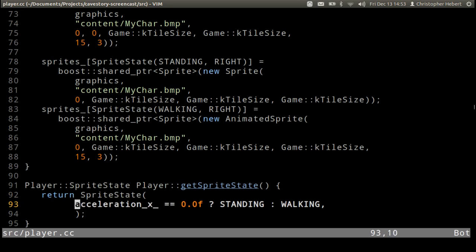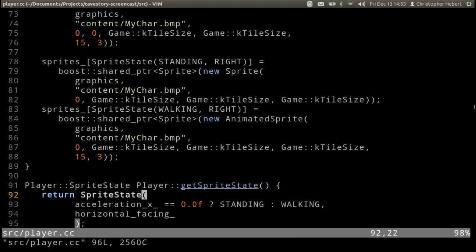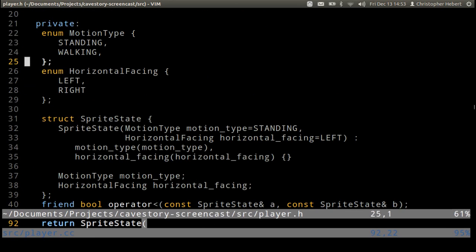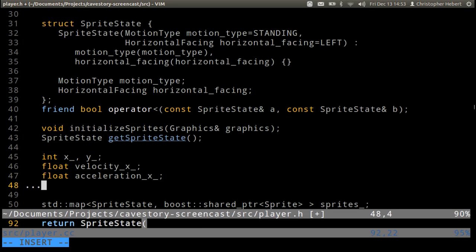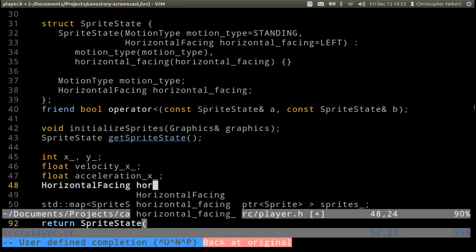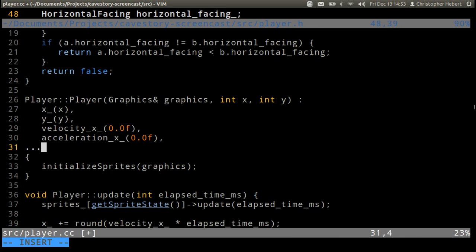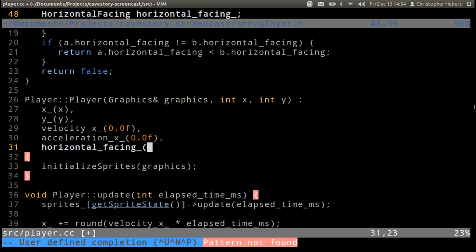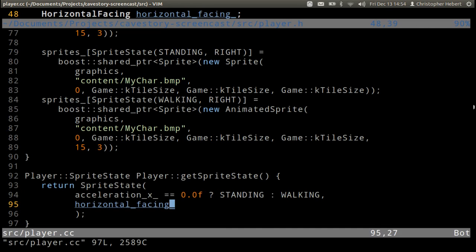And then for which direction we're facing, we're going to actually need to keep track of this inside of the player. So I'm going to say horizontal facing for now. Let's go ahead and implement this horizontal facing that I speak of. This can go right below acceleration x, it doesn't really matter, and it's going to be called horizontal facing. And let's initialize it, of course, always initialize variables. Let's initialize it to be left. That makes more sense.